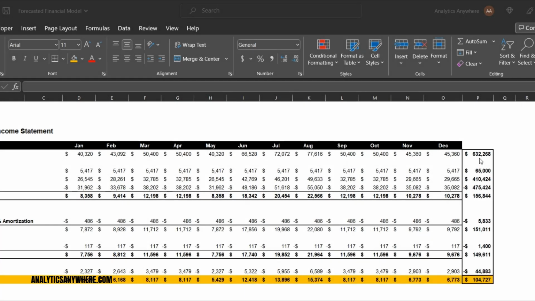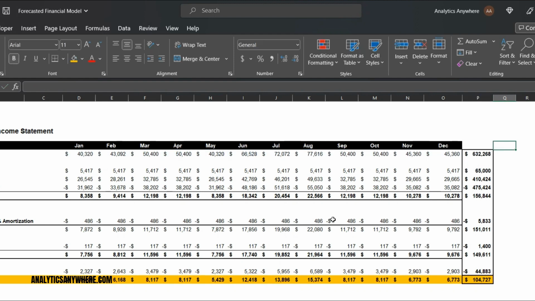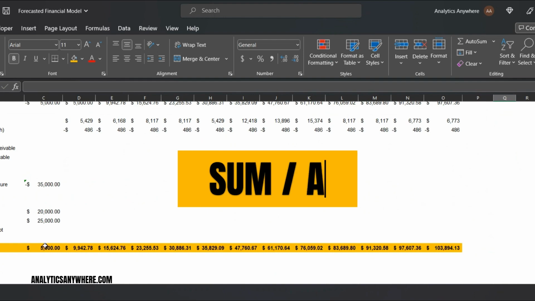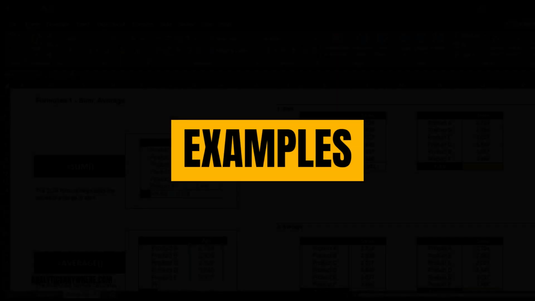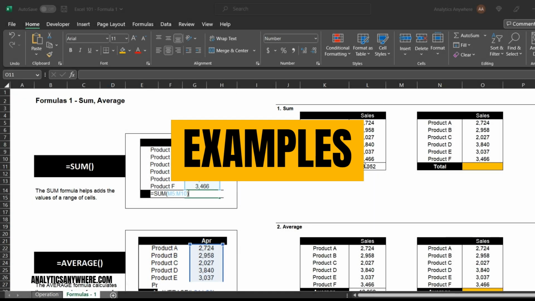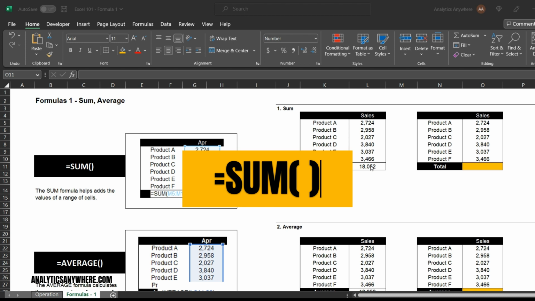The easiest and often most used formula that you will create is the one that totals rows and columns of numbers. There are two ways to calculate the totals: using Sum or Auto Sum. Now open Worksheet Formula 1, or you can just simply follow the example. First, look at the Sum section. Here, we want to calculate the total sales across all products. The first way to do it is with the Sum formula.